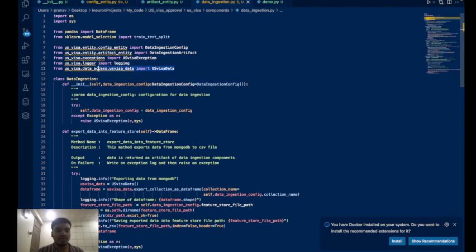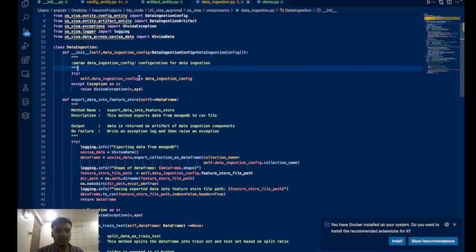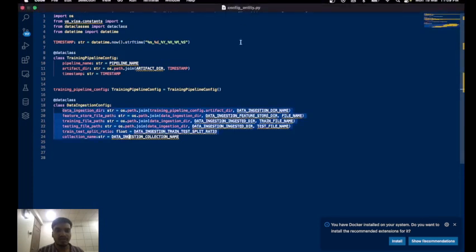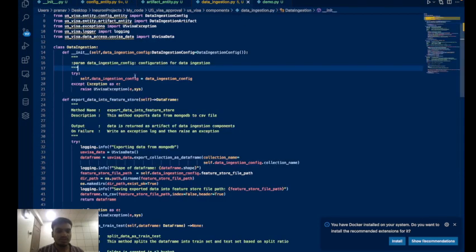And US Visa data, which is for fetching our data from MongoDB and converting it to a data frame. We have also done this previously. So, class DataIngestion. As you can see, we are calling the data ingestion config function, and we are storing all these names inside this data ingestion config variable.